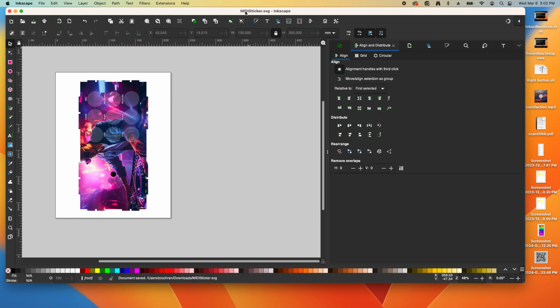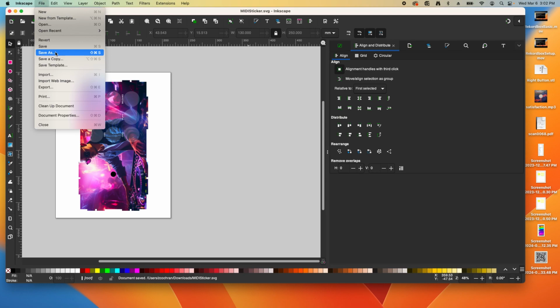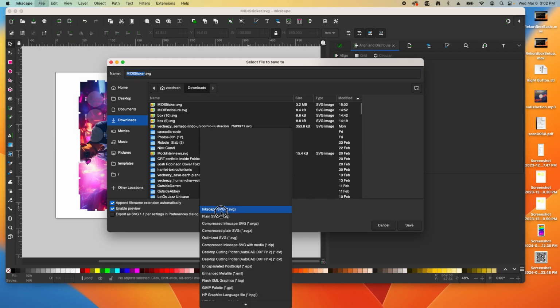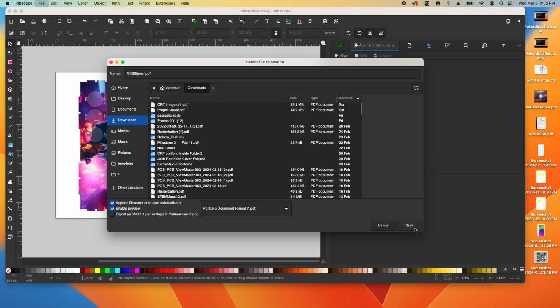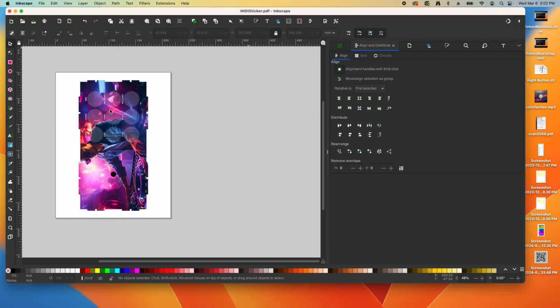So I'm going to go ahead and File, Save, and then I want to save this as a PDF. So let's go to PDF frames. There we go. So MIDI sticker, PDF, and click Save. So now I have a PDF that I can send over to the sublimation printer and print. I will have to cut this out by hand. It's a little bit too big for our vinyl cutter to be able to cut, but that is okay.